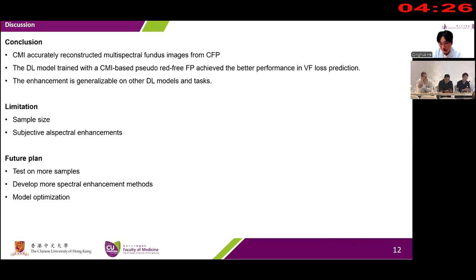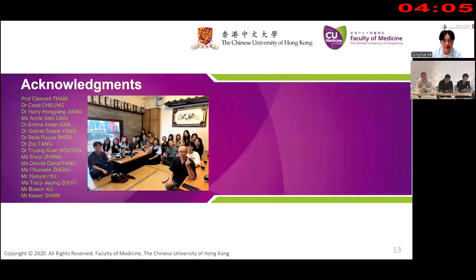The limitation of this study mainly exists in the sample size and the relatively subjective design of the spectral enhancement algorithms. In the future, we will test our method on more samples, develop diverse spectral enhancement algorithms, and optimize our model to realize better prediction performance.